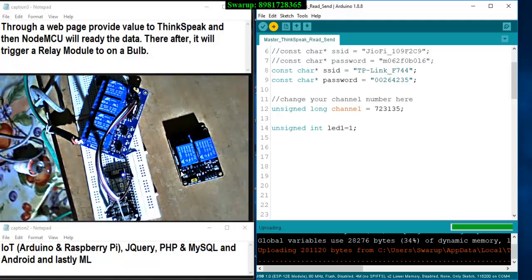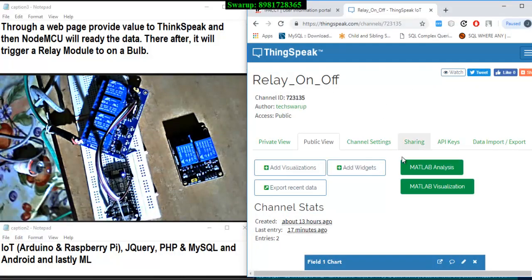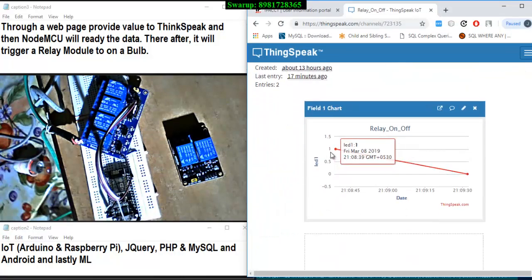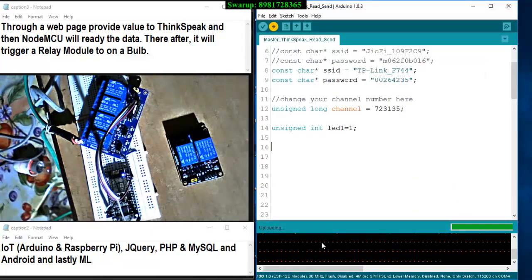And here let's come to the channel. So if I scroll down over here, there is a binary value of 1 and 0, okay, which I have uploaded a few minutes ago. So the uploading is going on. Let the upload get over, and then I will switch on my web page. Okay, so the concept goes like this. Yeah, uploading is done completely.